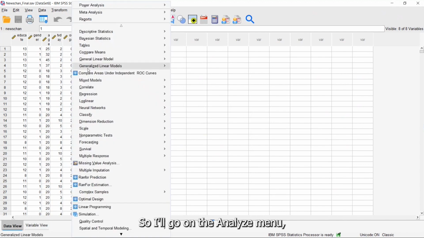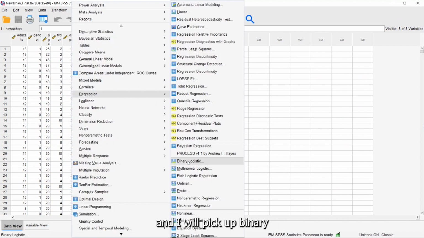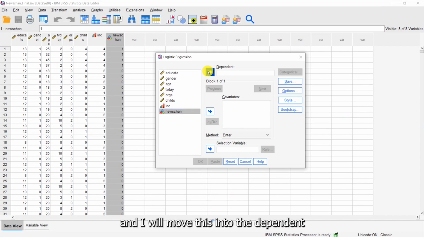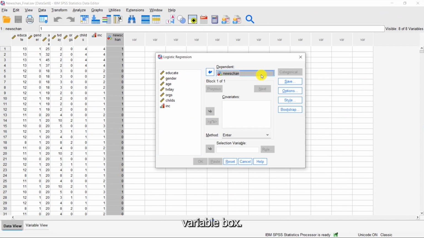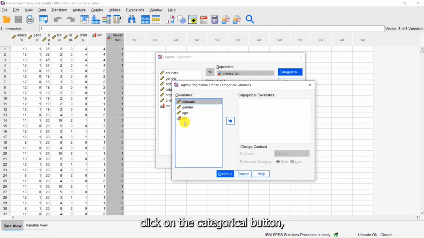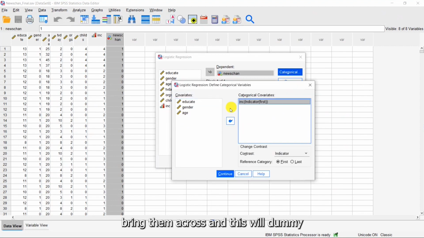So I'll go on the Analyze menu. I'll come down to Regression, and I will pick up Binary Logistic Regression. And again, I'm using Binary Logistic Regression because my dependent variable, News Channel, has 2 categories. And I will move this into the dependent variable box. Below that, you can see we have the covariates box. So I'll pick up the variables that I'd like to bring across. And also, if I had categorical predictors, I would include them here. Click on the categorical button, bring them across, and this will dummy code categorical variables for me.